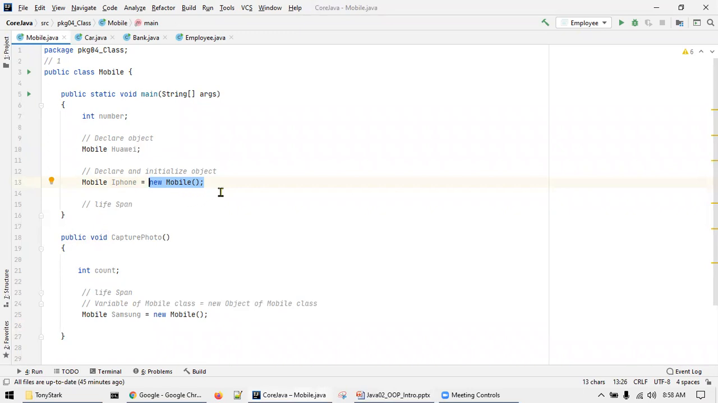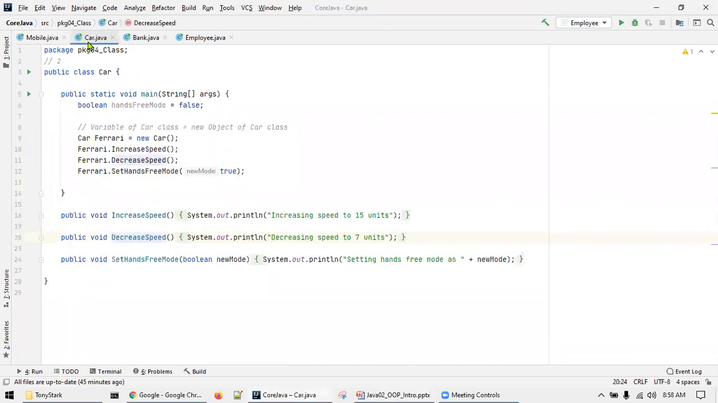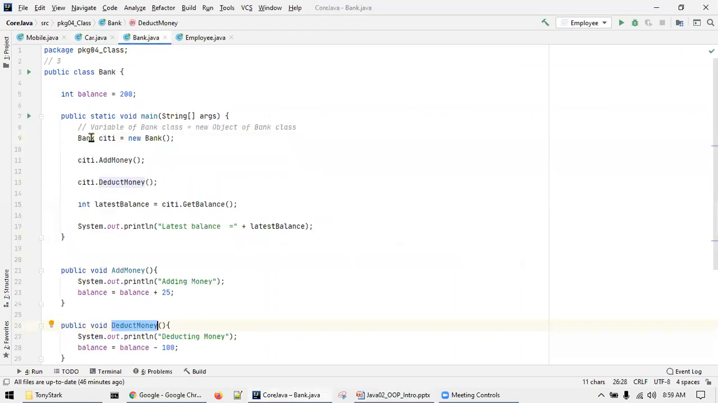So there is left hand side, there is right hand side, right? If you see here in the car class, Car Ferrari, this is basically the class name, this is your object name, and this is your actual object of the class. So left hand side and right hand side. Left hand side is a variable of the car class and right hand side is new and an object of the car class. So how to create an object? You have to use the new keyword. Same thing for bank. So you have a variable of the bank class equal to new object of the bank class.